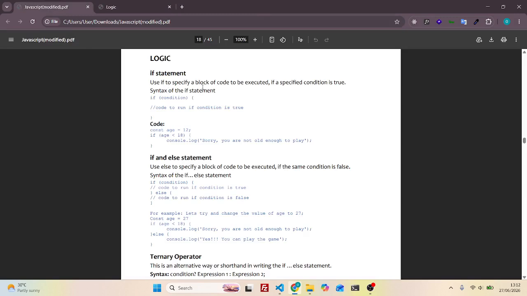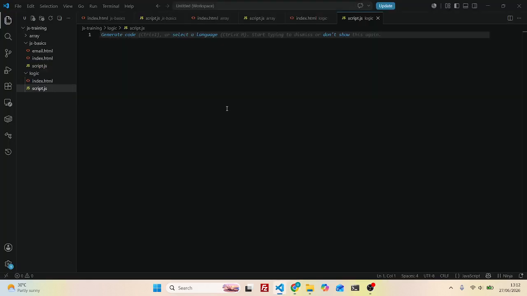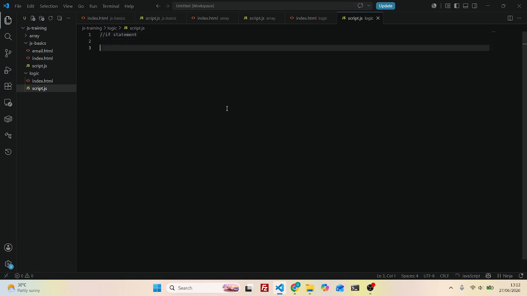Now use if to specify a block of code to be executed if a specified condition is true. Syntax of the if statement: if condition is true, run this block. Else, do other things. So let's quickly look at this now. The way the if statement works is, it's going to check if a condition is true. If the condition is true, it's going to run everything that's inside that if block. So this is how we write our if statement.